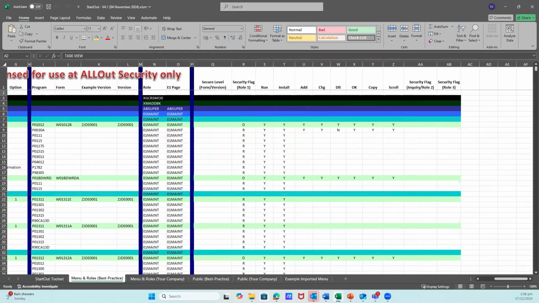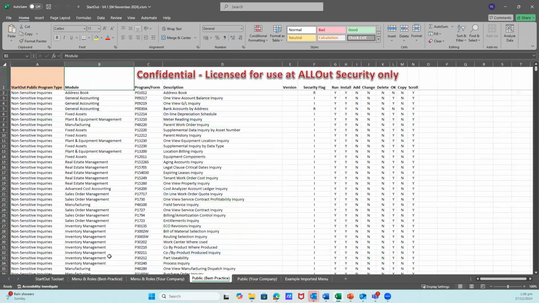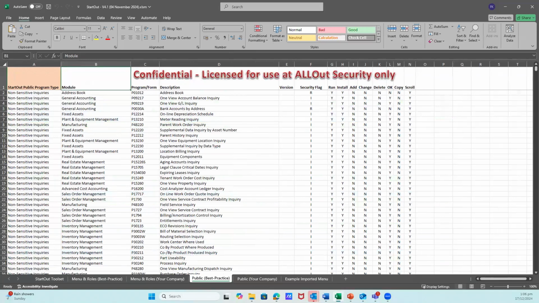And finally, let's take a look at what's on the public tabs here. So the data on the public tab is slightly different because it only focuses on security, not task views. The security created here can be extracted and uploaded to JD Edwards using the specified processes that we've already spoken about in section 4 of the StartOut toolset.